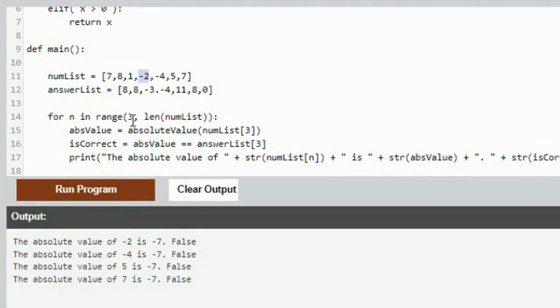For some reason, you skipped the first numbers in your list. So I'm not even checking those. So yeah, that's why we got -2, -4, 5, and 7, because you skipped these three. For some reason, you decided, I'm going to jump over here. Start with number 3. And you said the absolute value equals absolute value num list 3.